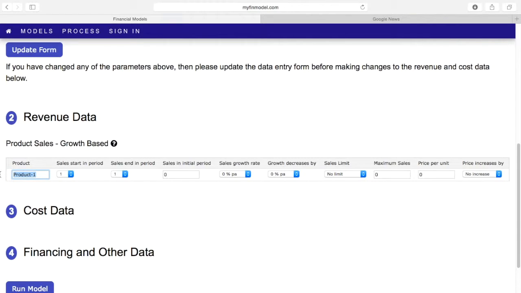Type in electricity under Product. Select 2 for sales start period, 20 for sales end period, 1 million for sales in initial period. Select 5% in sales growth rate. Assume that the growth rate does not decrease in the future, so select 0% for the field growth decreases by. Leave the sales limit and maximum sales as they are.